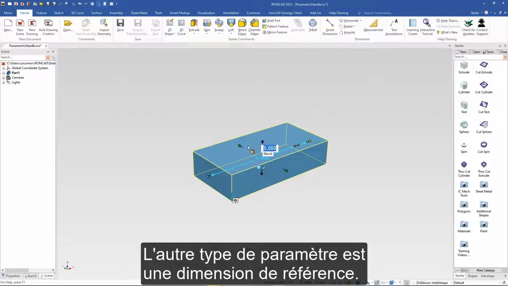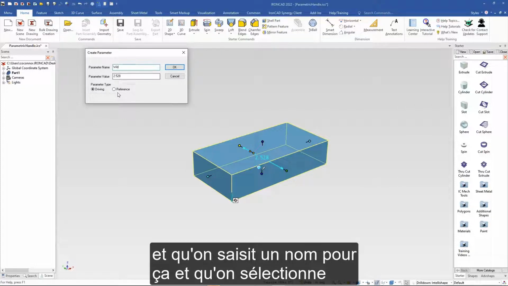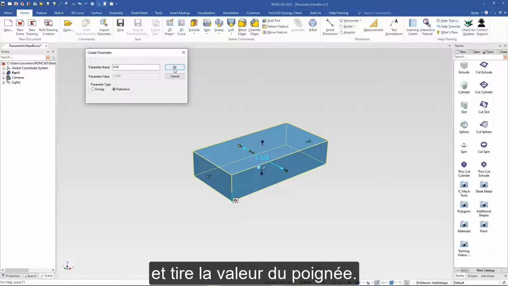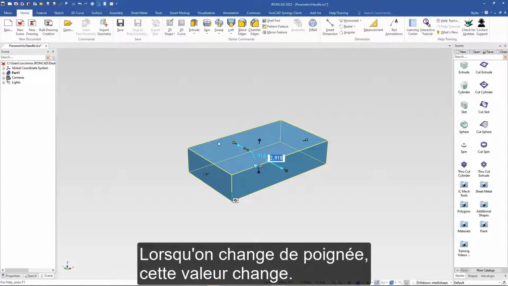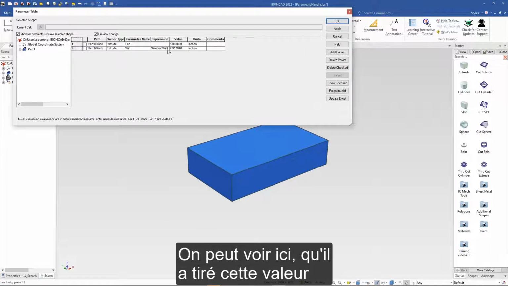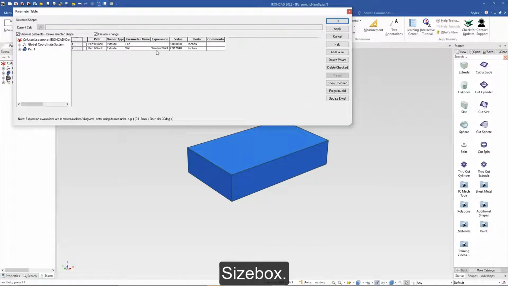The other type of parameter is a reference dimension. If we go ahead and create a parameter on our other handle and type in a name for that and select reference, what this does is it actually grays out the parameter value and is pulling the value from the handle. So when we change our handle, this value changes. It also will change that value that's listed in the parameter table. You can see here it actually pulled that value, and it's pulling it from our size box width value.